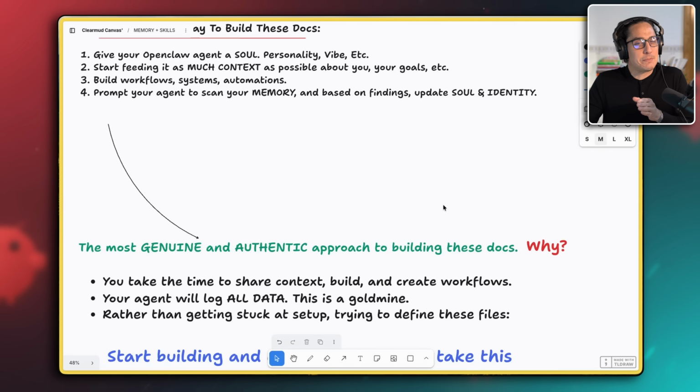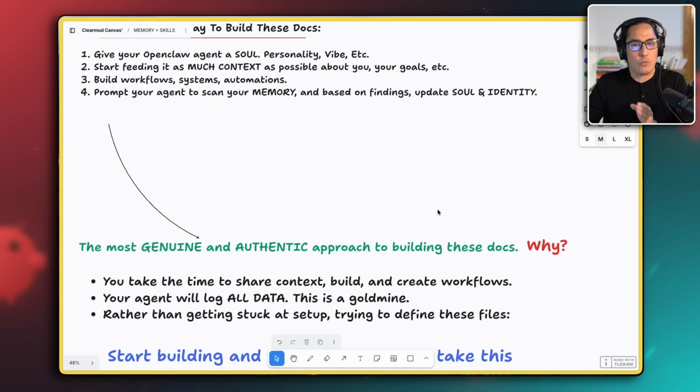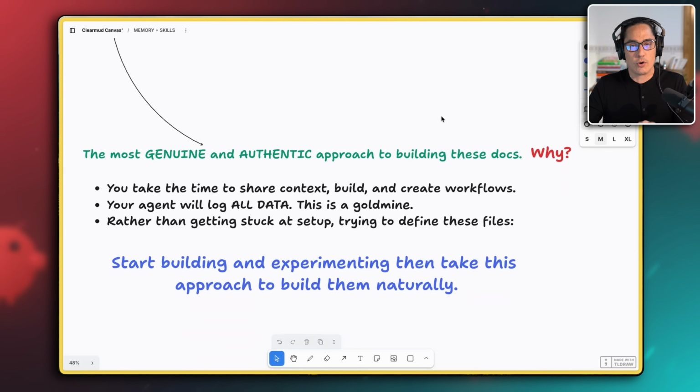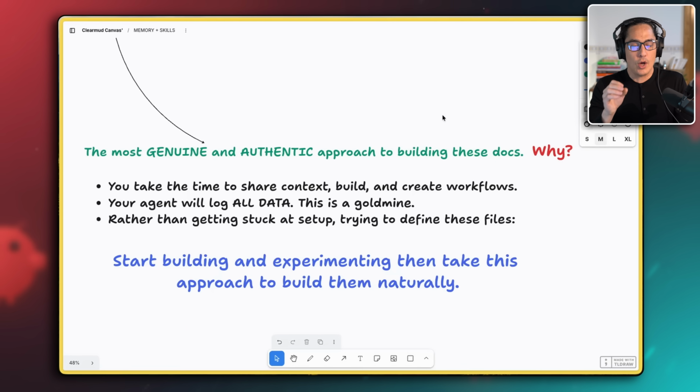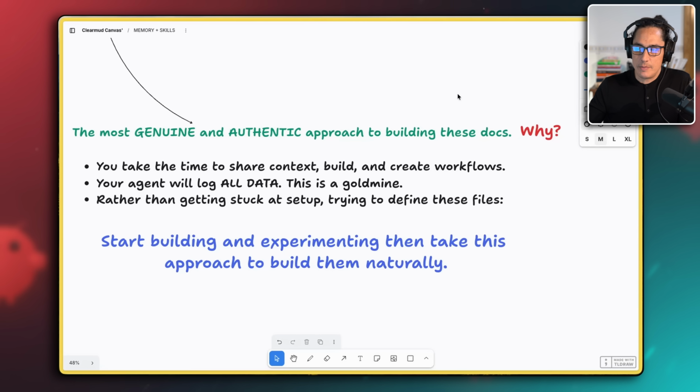This is why you don't need to spend too much time up front, because after a week, 2 or 3 of using your agent, it's going to pull every single conversation that you've had with it, and it's going to build it in the most genuine and authentic way possible. But why? Well, you take the time to share context, build, create workflows, experiment, right? Your agent logs all of the data. This is a gold mine. This is an absolute gold mine into improving your agent's workflow and overall identity and structure, right?